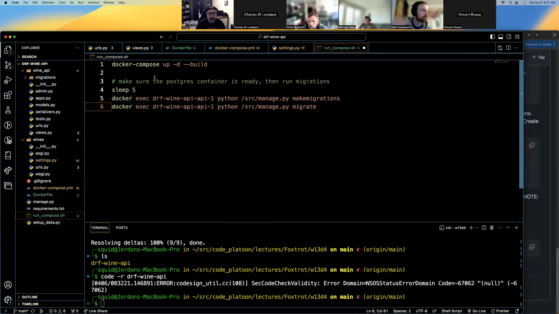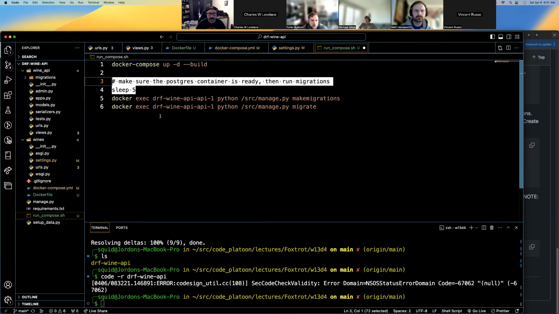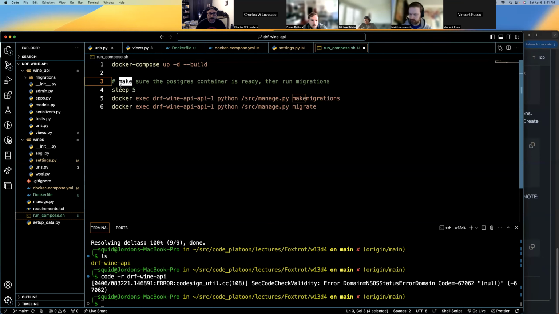Within run compose, we're going to do this Docker compose up -d build. Familiar with that. Make sure the Postgres container is ready, then run migrations. This is assuming that's enough time to get this going. Sleep 5 seconds. Then we're going to run Docker exec, which is going to exec into the container. This is roughly the name we expect it to be. It might change when we get it up onto the EC2 instance. We'll take a look at it at that point.